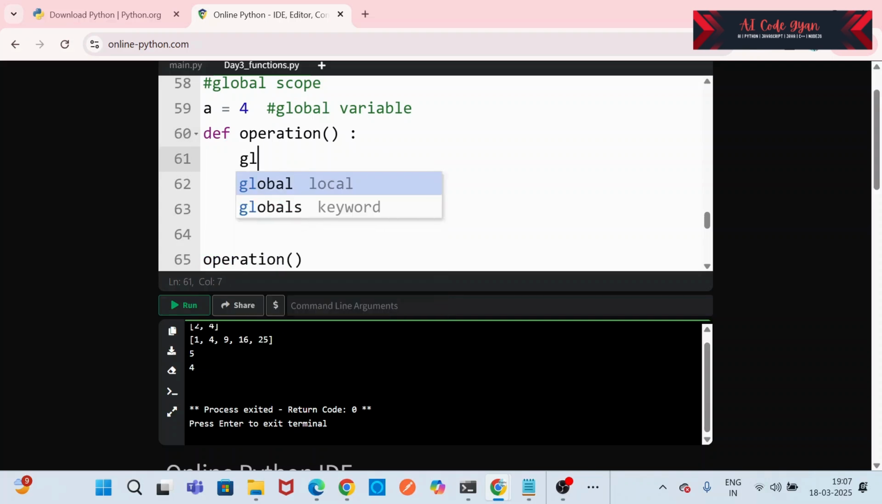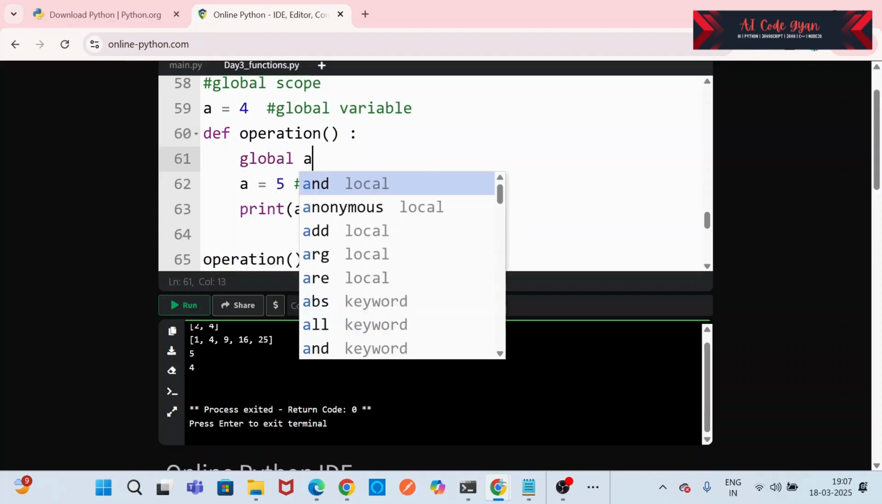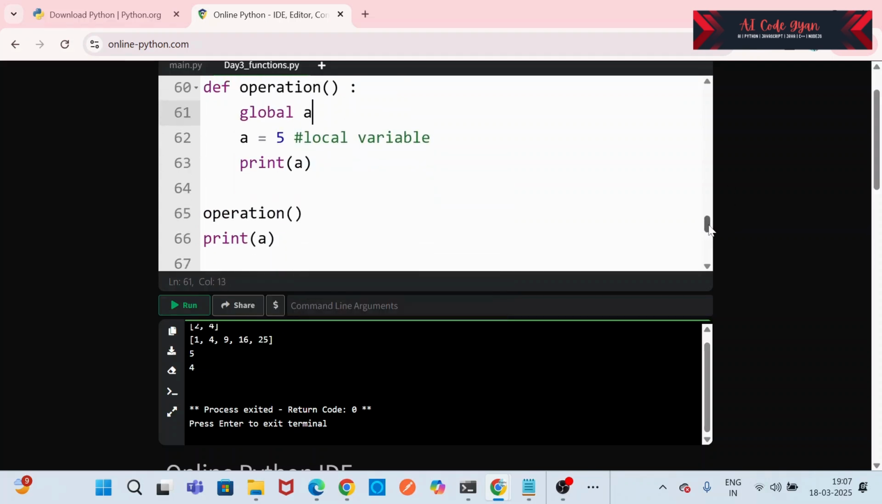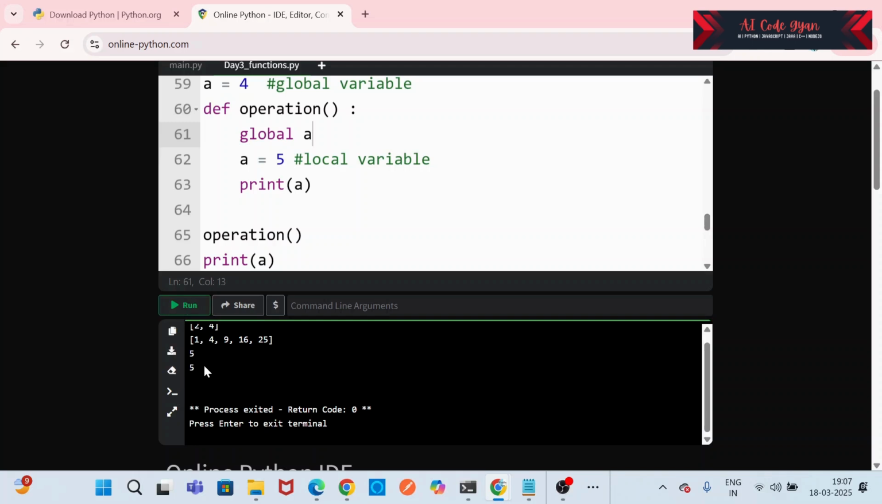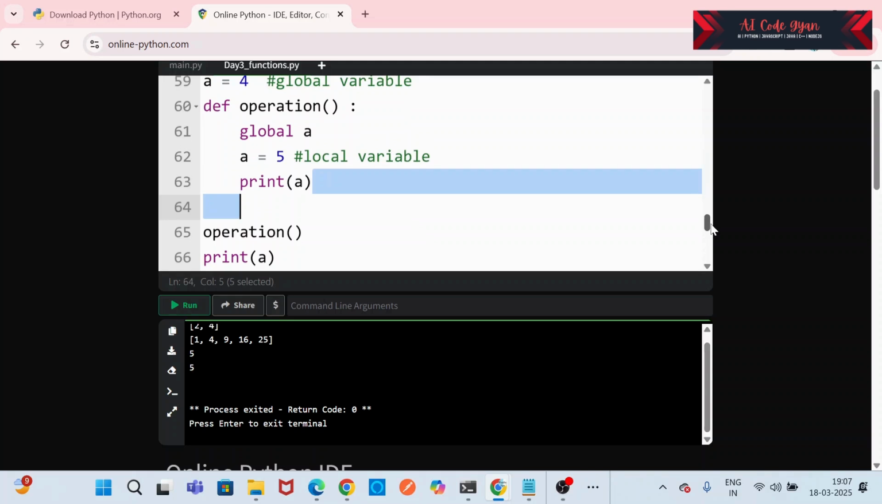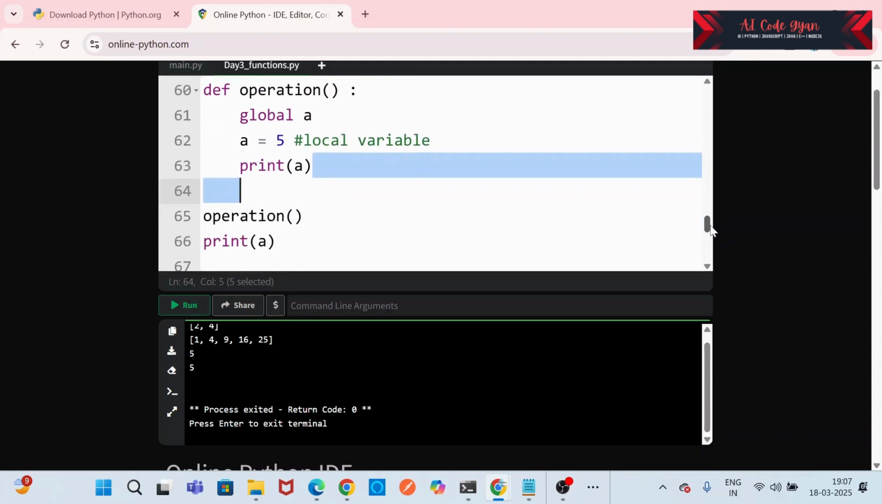Now suppose we want to make it global, so how are we going to do that? Here we need to declare a as global. So this is a prefix we will add. Now let's see the result. Now both are global variables. We are replacing the value of a here inside the function, and it is a global variable. I hope we are able to understand this. So we have now understood the global keyword.